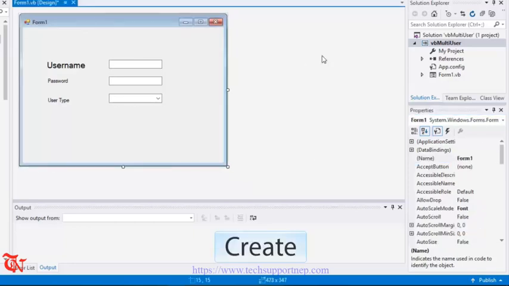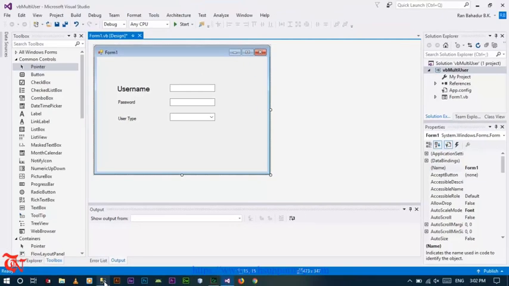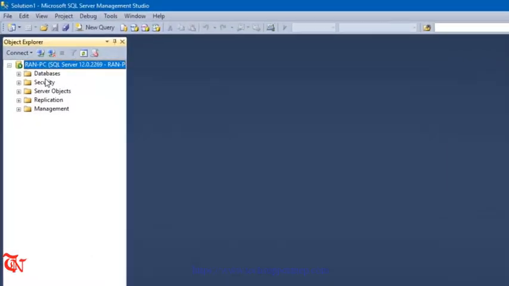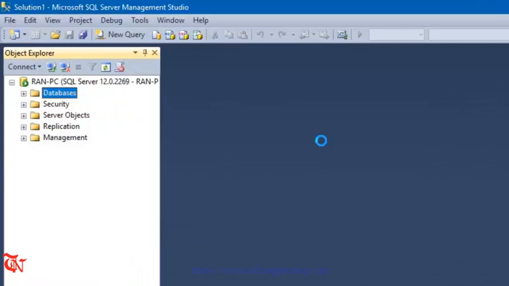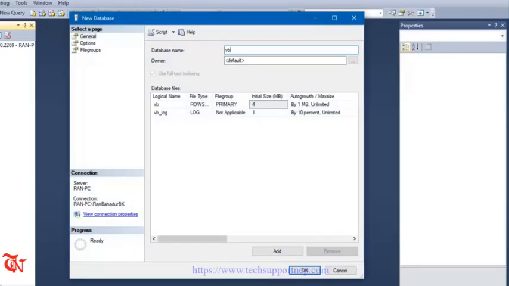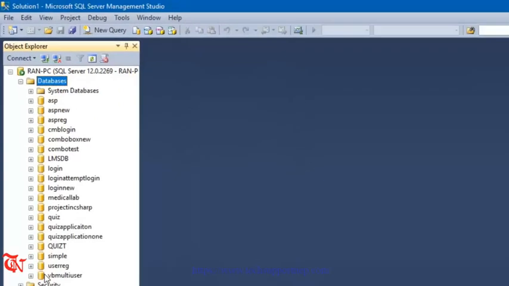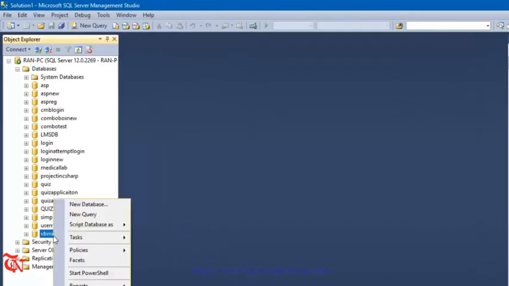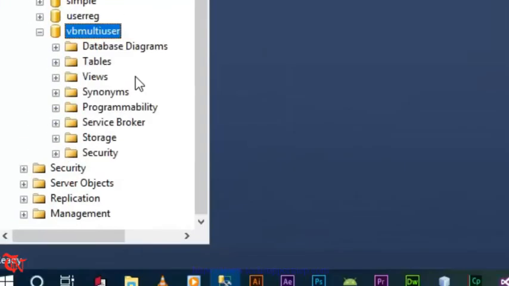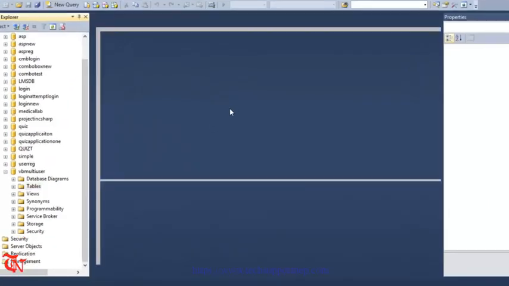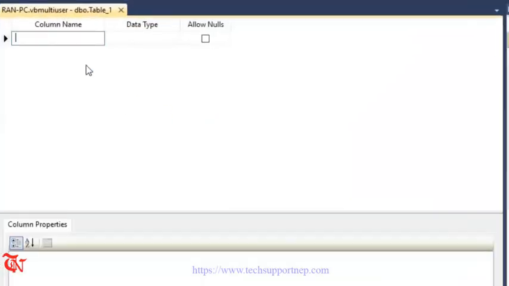Now we are going to create the database in SQL Server. So open up SQL Server, right click over here on database, click new database, choose VB multi-user as the name of the database and then click OK. Now expand this database, and here again expand this recently created VB multi-user database, right click over table, and click on table. We need to create the table.